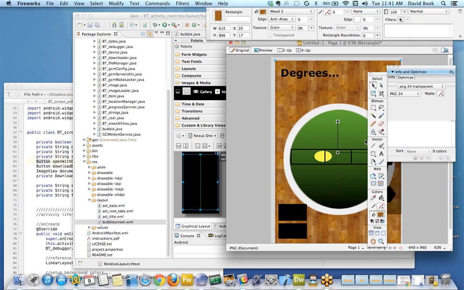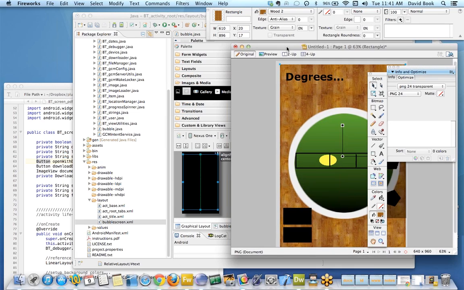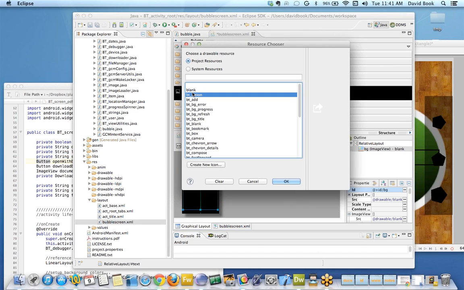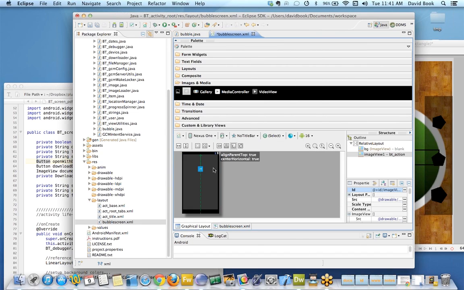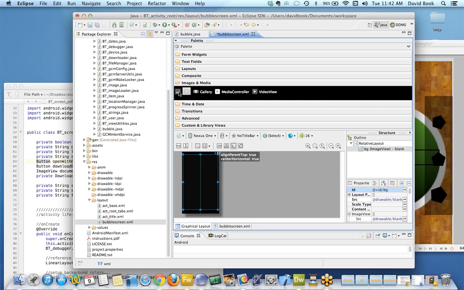So we had a background. We need a circle. Oh, no, the circle's part of the background. My correction. So we need a nav bar over here on the right. That's another image. Just dragging little parts on here. Okay, so here's our little image. We'll call this nav bar.